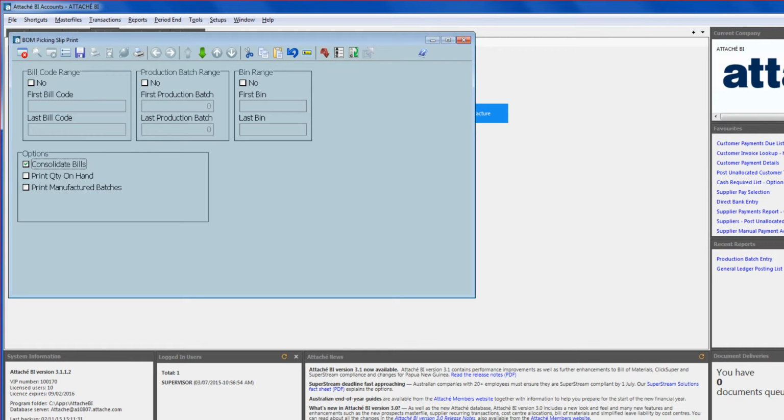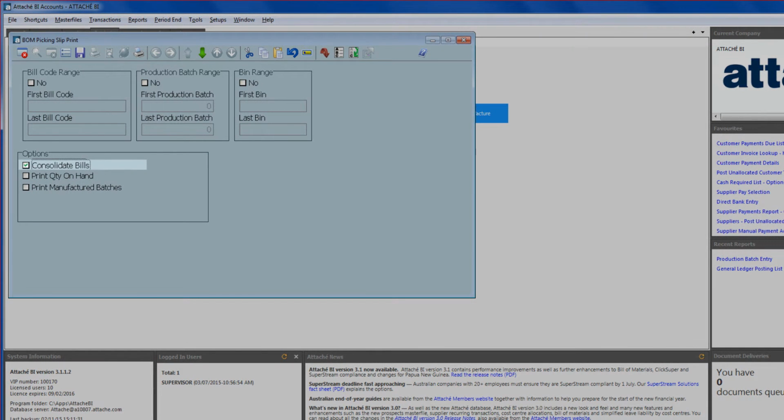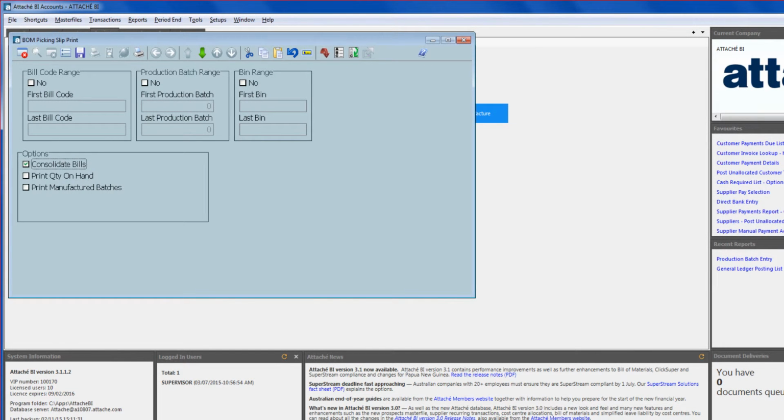Other options for the picking slip print include consolidating bills. When multiple bills are on a production batch, this option will display the report with the total number of each component to be picked, rather than being grouped by each bill.